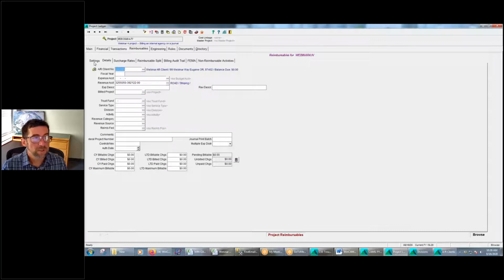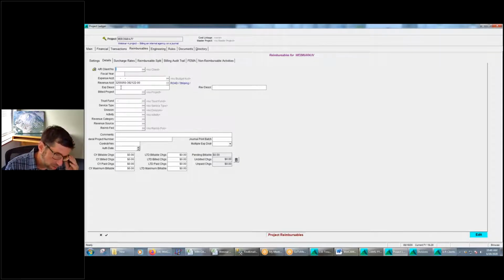Okay, so now this one is still saying it's going to create an AR invoice because I copied this project, and so the AR client number is still here. Okay, so I'm going to clear the AR client number. I use internal agency. I'm not telling you how to bill. If you want to bill the sheriff's office or an internal agency with an AR invoice, that's totally fine. Okay, the only extra thing that we need for a journal is we need an expense account. So we need both the expense account and the revenue account.